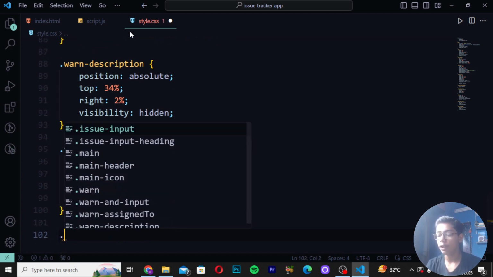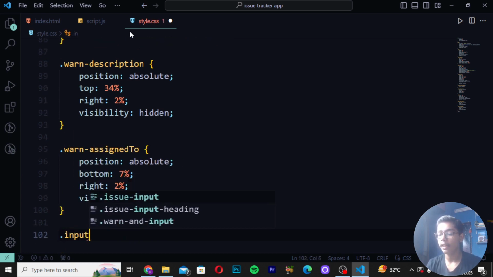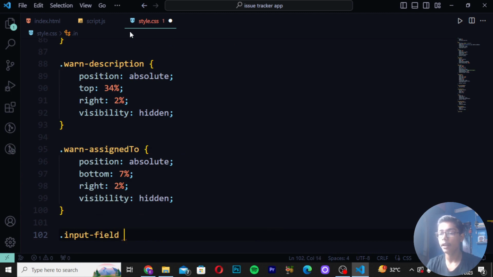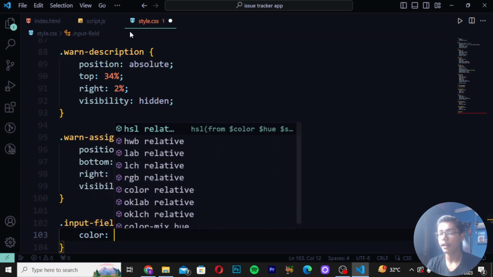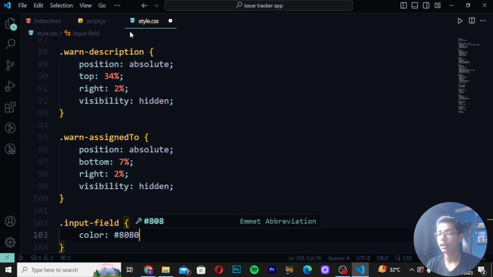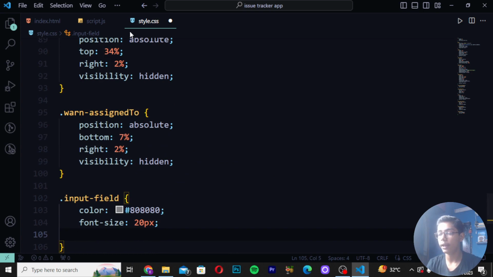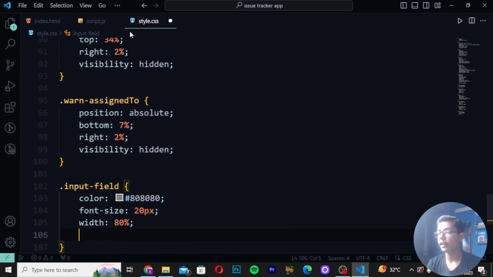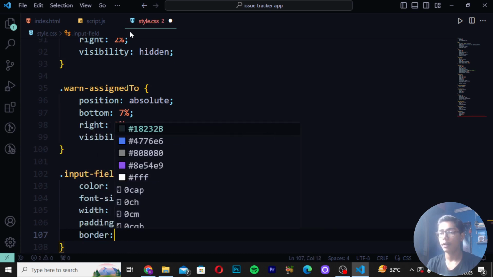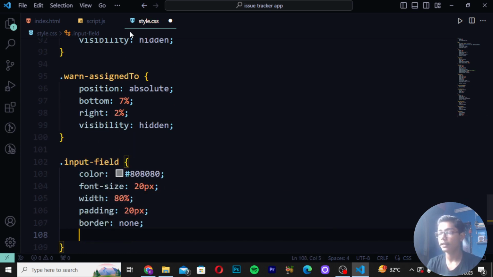Now simply move down and use the input field to style your inputs. So I will be writing here input field like this, and giving the color here to the text as 808080. Then you have to now set its font size as 20 pixels, width 80%, and I will be also giving the padding as 20 pixels. You can give any of the padding you want. So I will be giving the border as none, and here I will be also writing the background none.